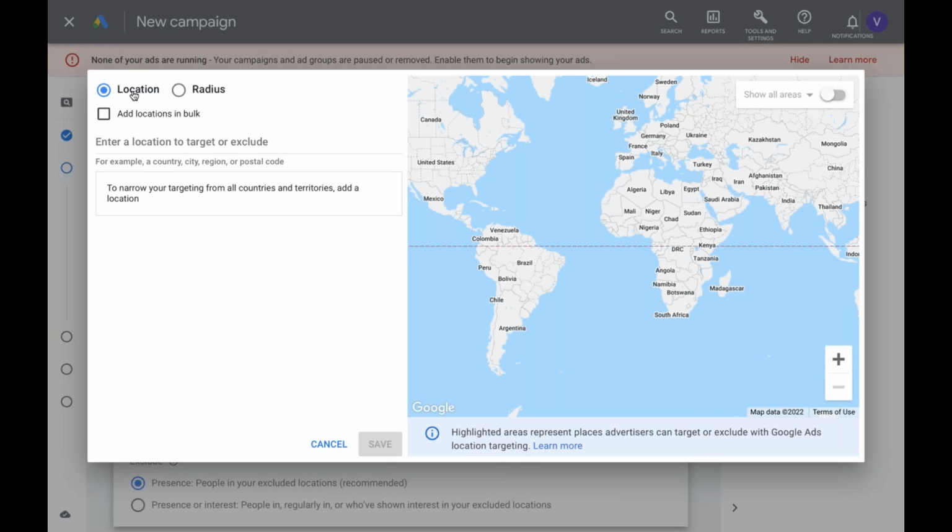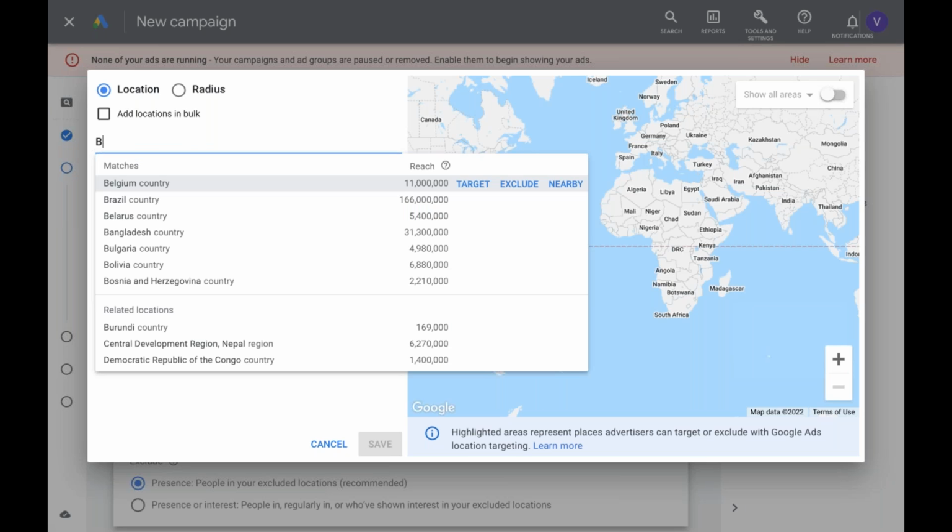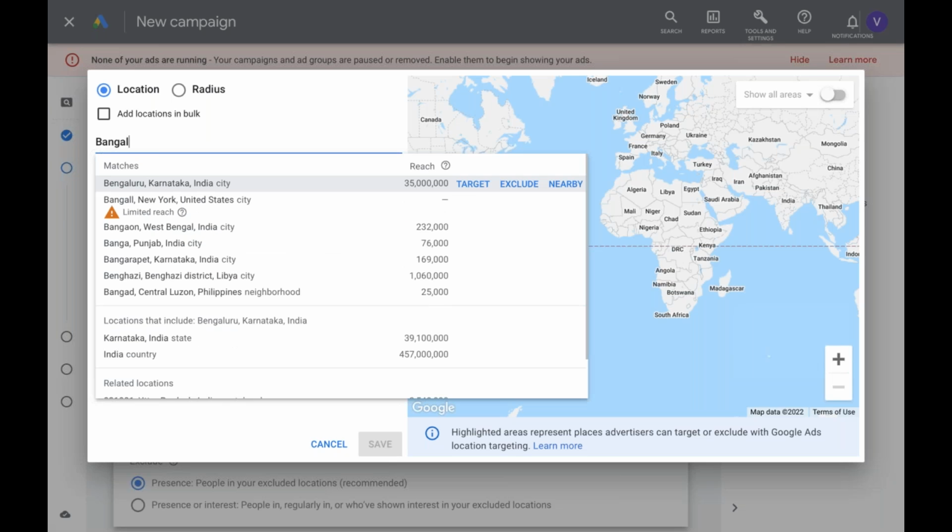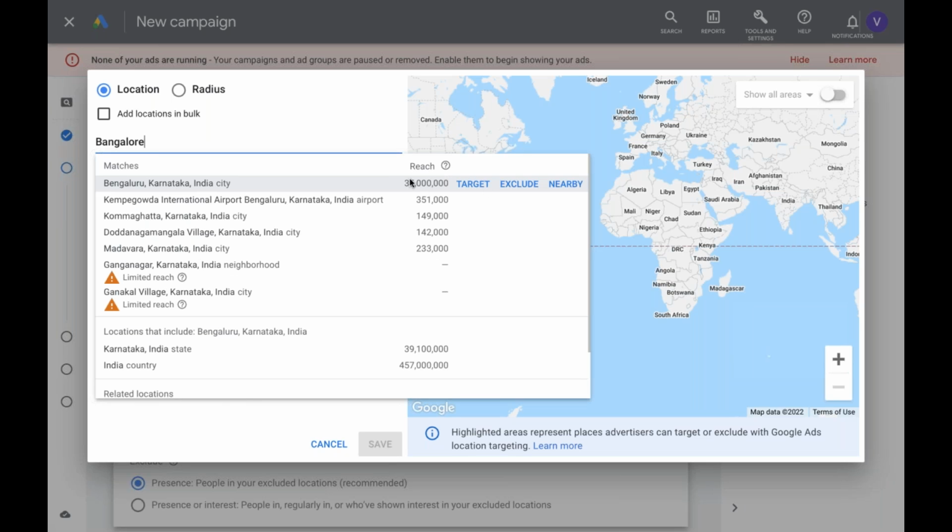So again here on the top you see location and radius as well. So the location would be, let's look for Bangalore. I'll take two cities. Say I'll take Bangalore, and it's giving me an estimated reach of around 3 crore 50 lakhs. So I can target or exclude, and another option is nearby. If I choose nearby, I'll be getting the locations around Bangalore, outside the Bangalore location.